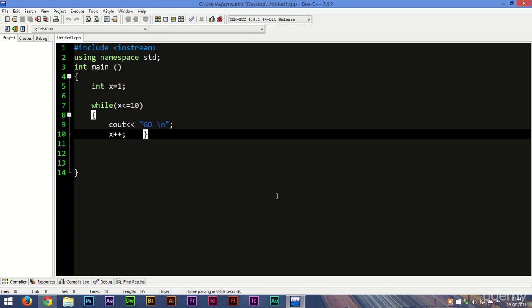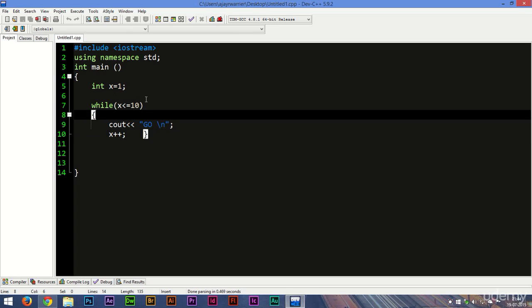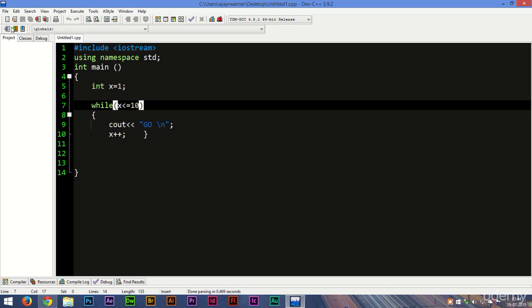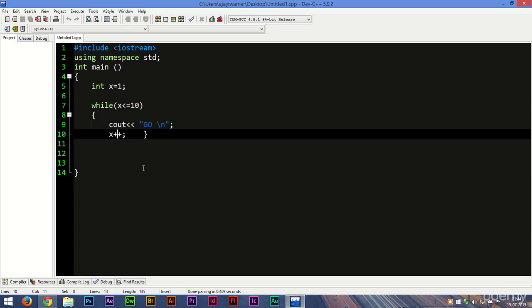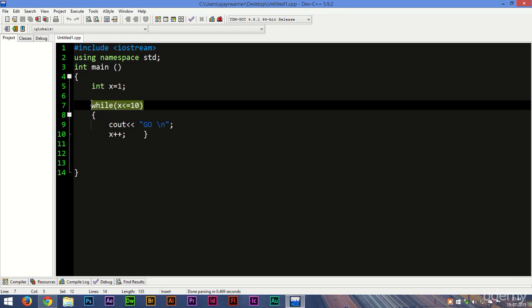Welcome back everyone. In this lesson we will be learning about do while loops. In our last lesson we learned about while loop, and in this lesson we will learn about do while loop. Now to understand do while loop, we have our previous lesson's code here.